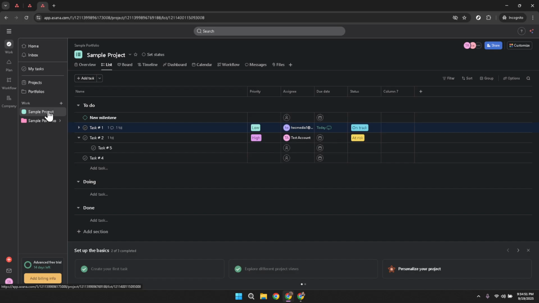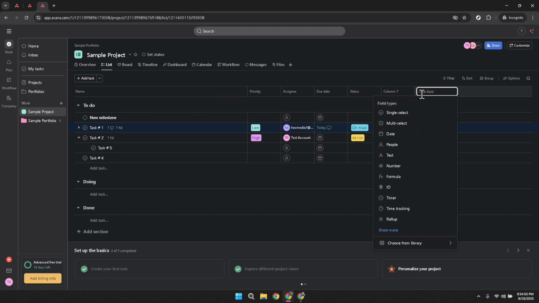On the far right-hand side of this header, look for the plus icon. Click it, and a simple wizard will guide you through the process of adding a custom field.